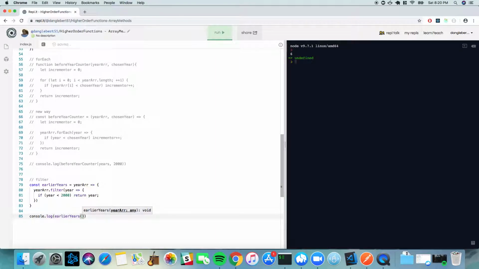Earlier years, and we'll pass it our years. What did I miss? Aha, because I'm not returning anything. Remember, once you open these brackets, it'll treat it like a regular function, and nothing is explicitly being returned. On this function, we are returning something for our array method filter, but not for the earlier years function itself. So if I put a return there, we have our result that we were expecting.